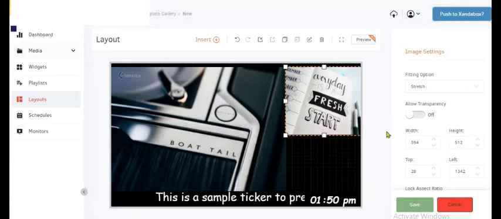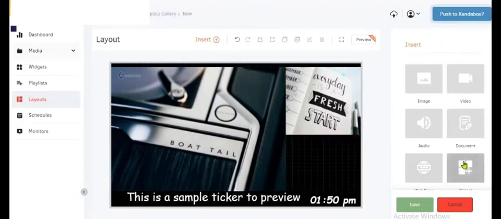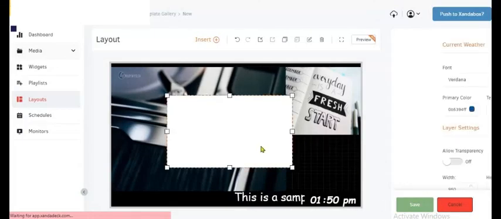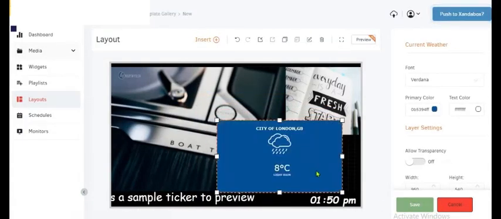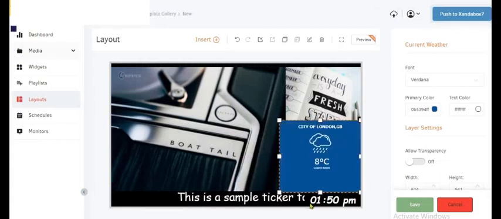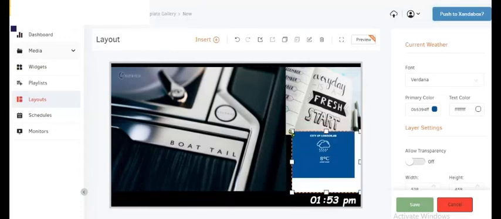Alright, so I would want to bring in a widget now. Say a widget, for instance, that serves the function of weather, as I have here. So I click on weather, insert weather, drag my weather up all to this point. Okay, so I'm just going to resize this back into shape.